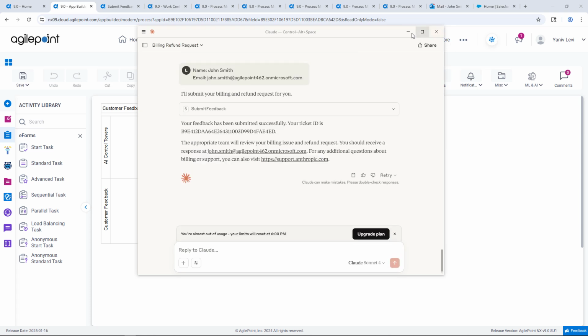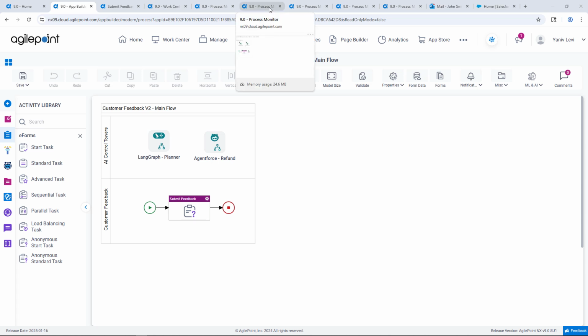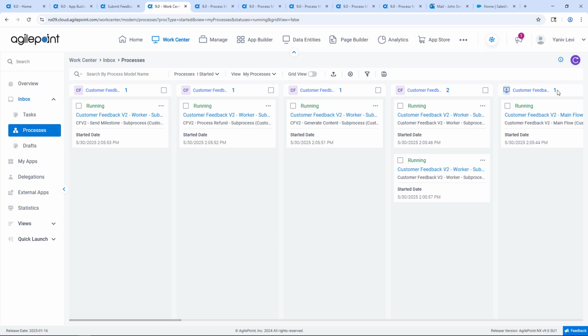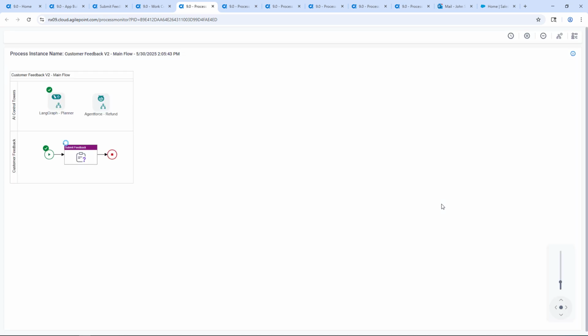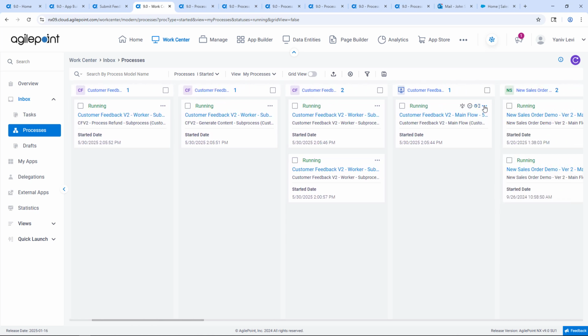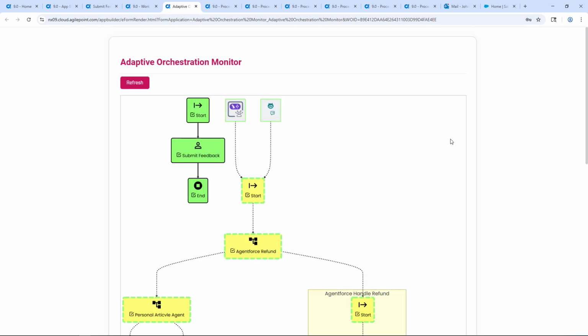Okay, there's that confirmation, which means I can go into my task list, refresh it, and we'll see the new instance is now running. Just as you saw previously, when I bring up the process viewer, there are green checkmark indicators when each of our agents have completed their work. And lastly, we're going to bring up the adaptive orchestration monitor to show the actual path this process has taken.